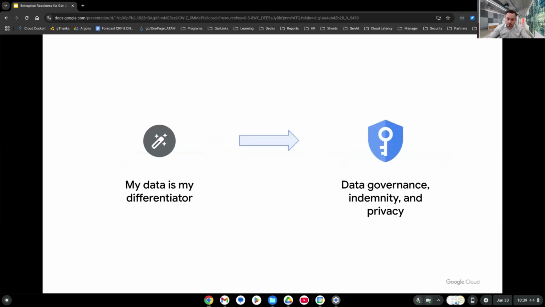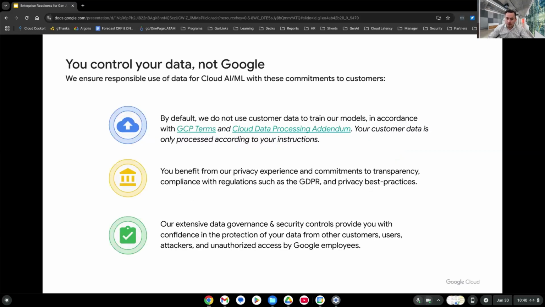So going back to the point of my data as my differentiator, that is at the core, right? Which is going to give you the secret sauce that nobody else in the industry ideally will have. And if you have differentiated data, it makes you unique in the landscape of AI. But you want to make sure that you have data governance, and then have the ability to use AI that can indemnify you and provide you the right privacy protections for that.